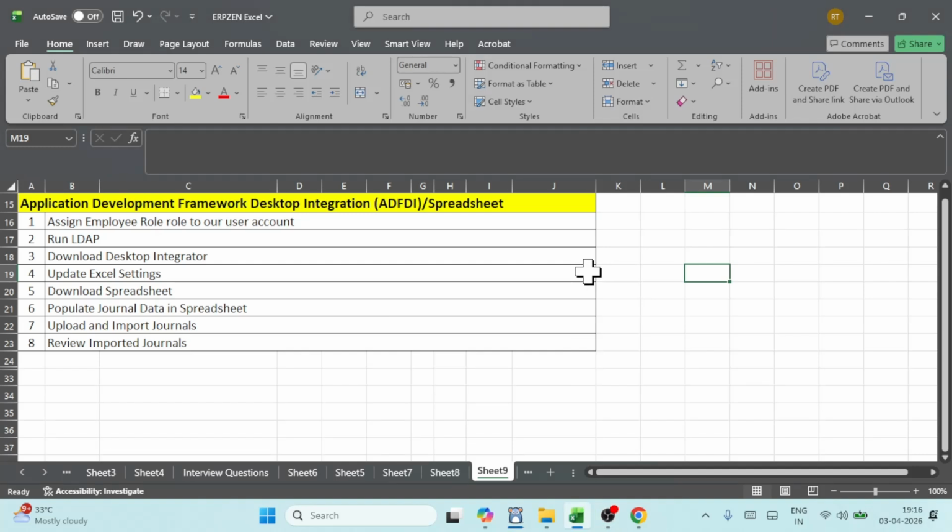In today's section, we will explore how to create journals in ADFDI Spreadsheet in our PC. These powerful tools make bulk journal entry faster, easier, and more accurate. Whether you are a beginner or an advanced finance professional, by the end of this video, you will have a clear step-by-step understanding of how to streamline your journal creation process. So let's dive in.